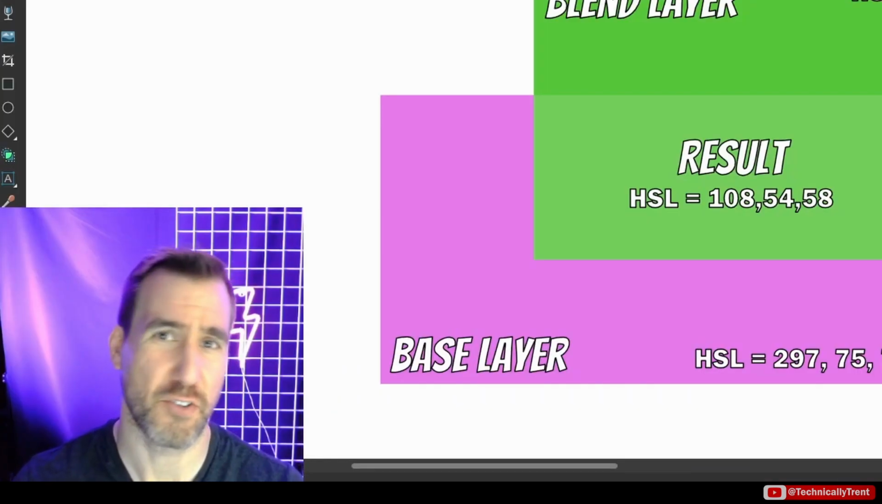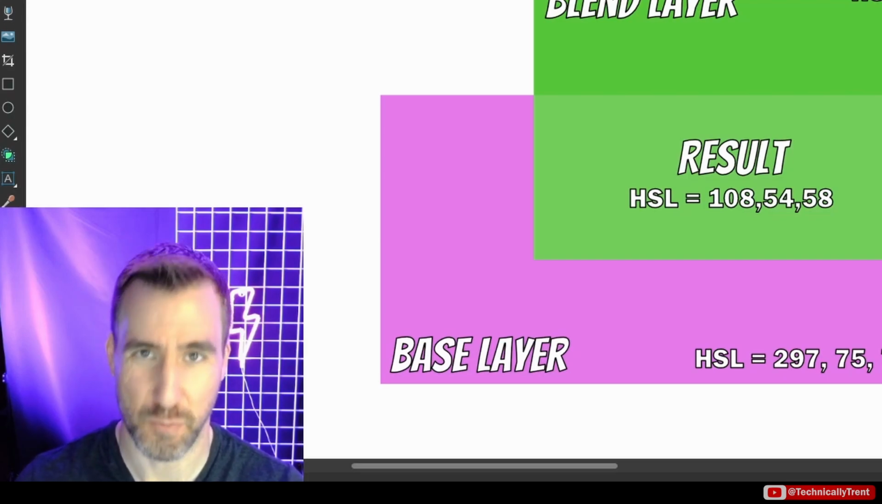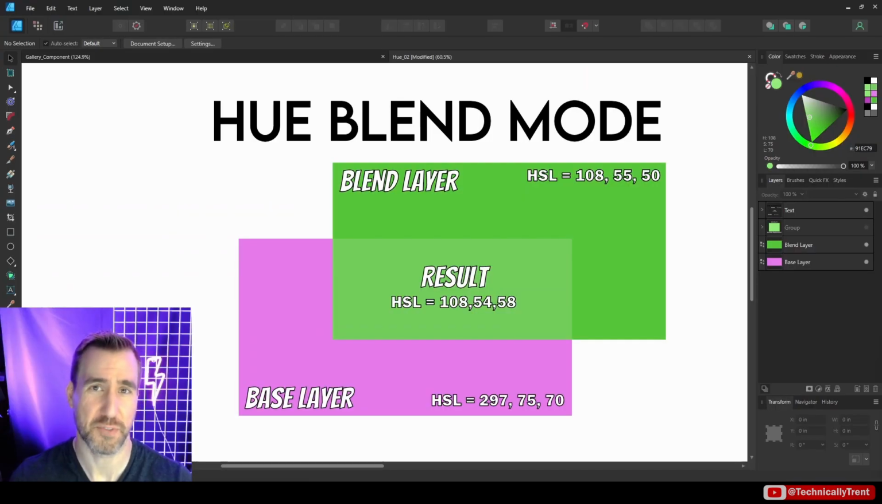So before we move on to the remaining blend modes in this section, I just want to give a brief disclaimer about how they actually work. Now I explained it in simple terms and just said, well, the hue layer is going to take the hue of the top layer and just replace the hue of the bottom layer with that. In practice, this isn't really how the hue, saturation, and luminosity blend modes work.